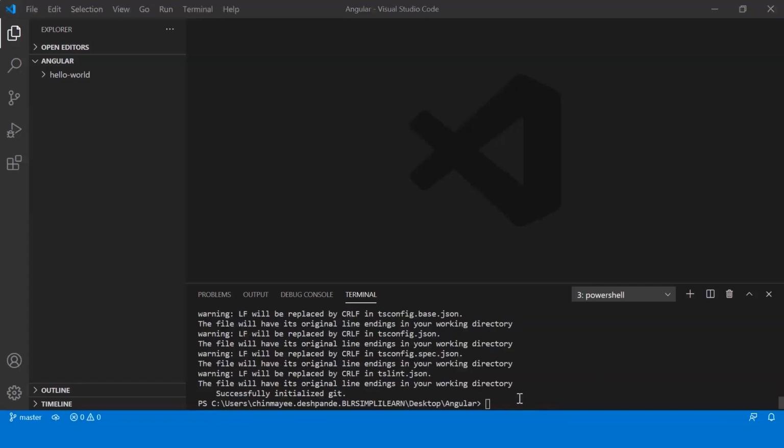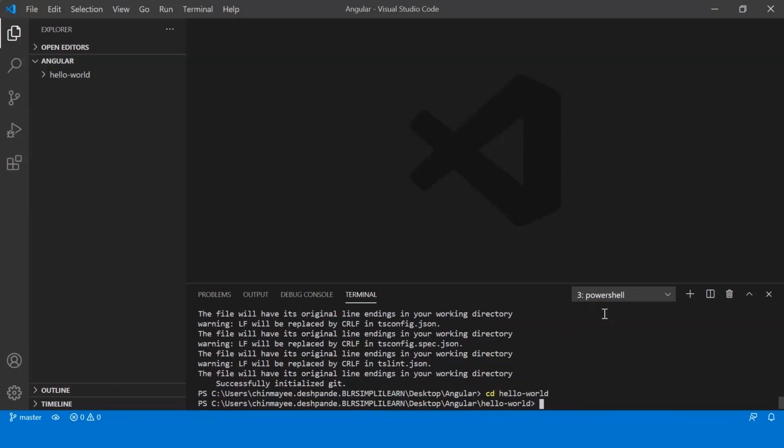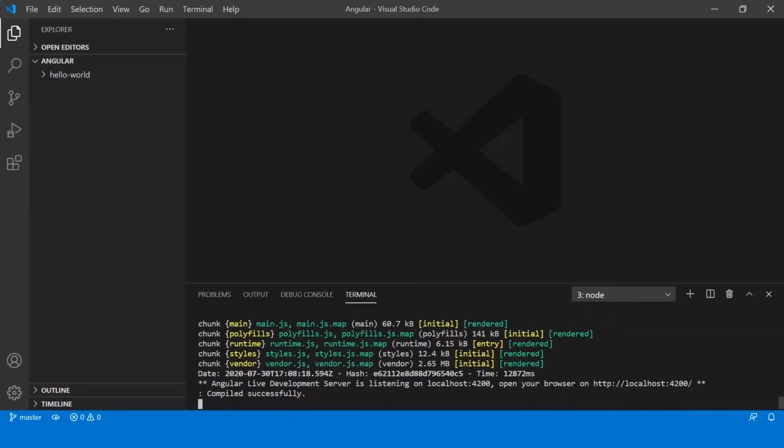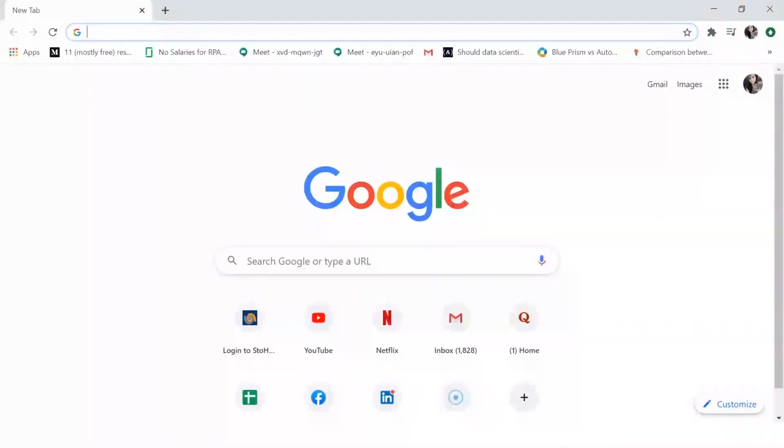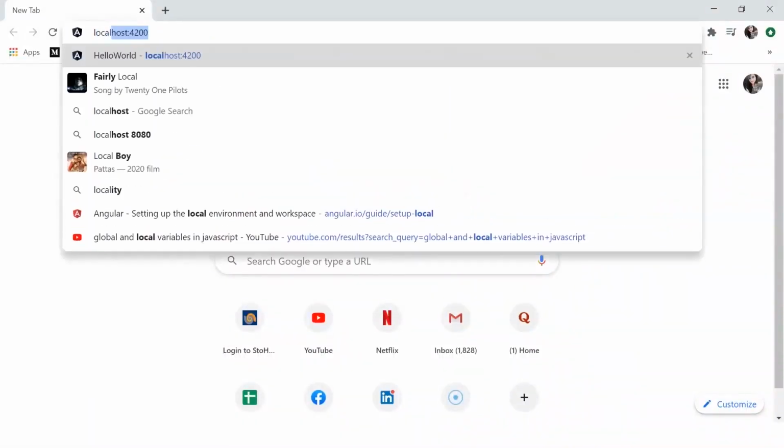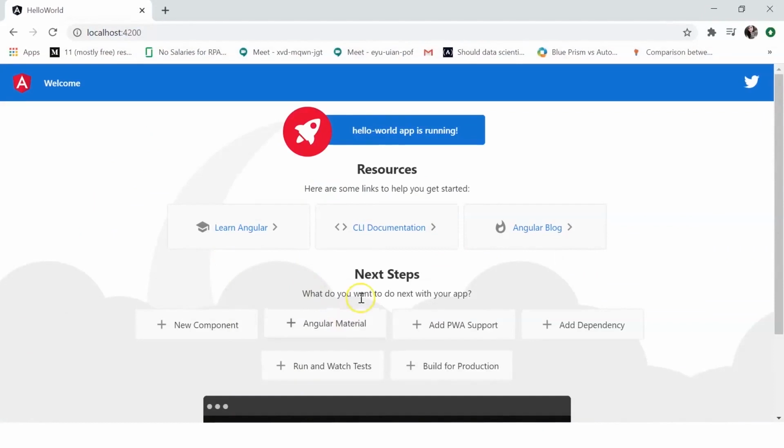Once you've created your application, to run it, first change the directory. So let's say cd hello world. And now use the command ng serve. Once it's compiled, you need to go to your browser and type in localhost:4200. Once you do that, you can see your UI. You can see that the application has been loaded onto your browser and it says hello world app is running. So this is how you create your application.